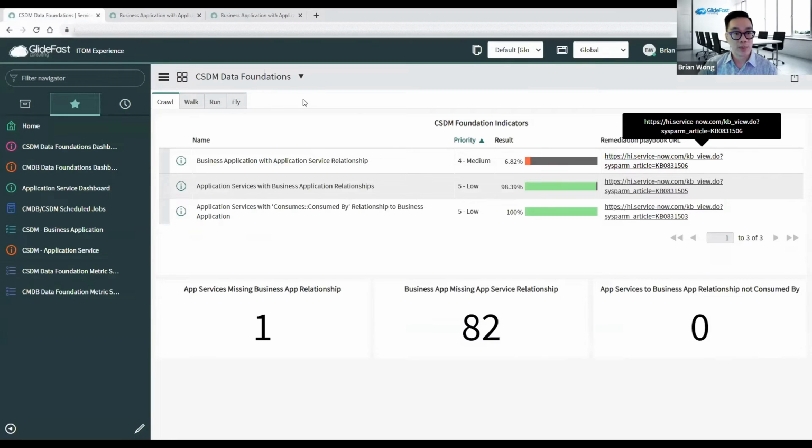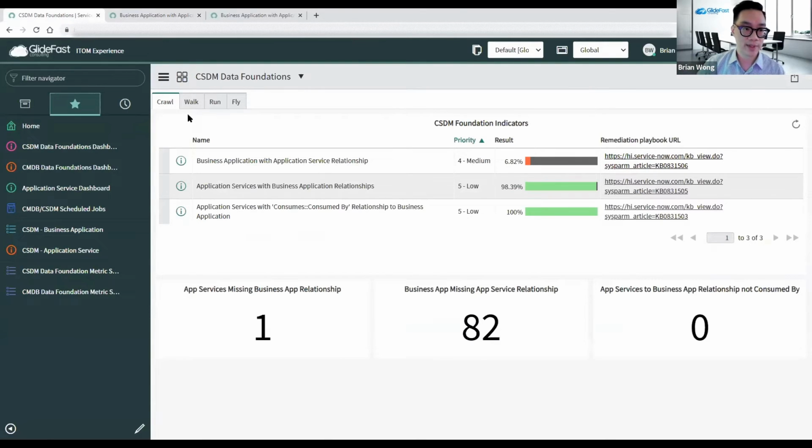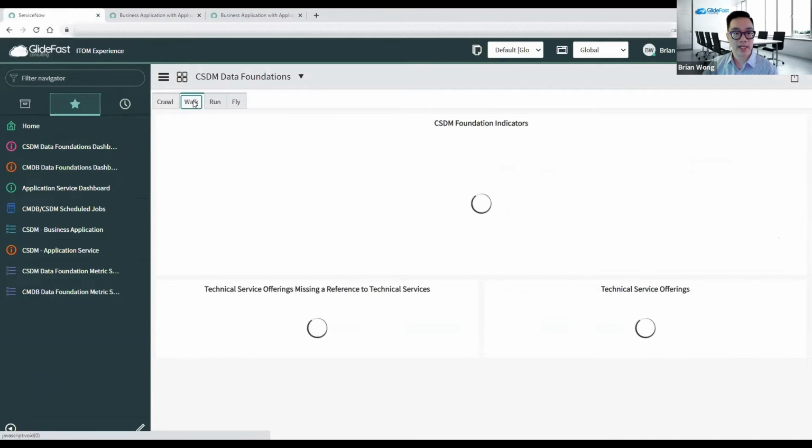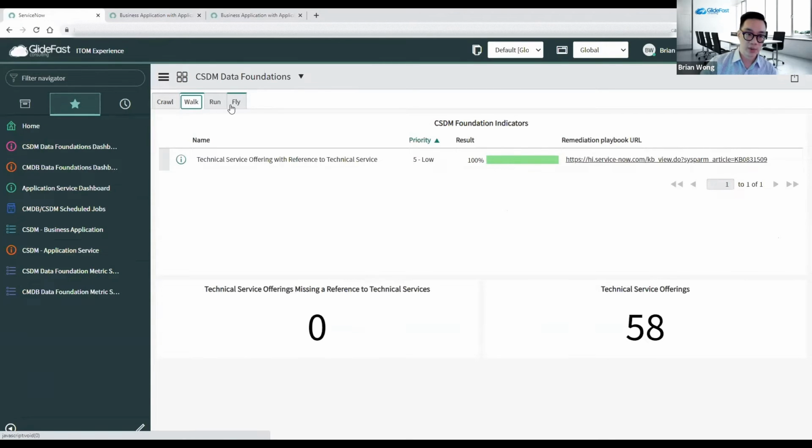The way this dashboard is also structured is this: if you're familiar with the different phases of CSDM, this is actually broken out by the different phases: crawl, walk, run, fly. So in our crawl phase, what we're really concerned about is business applications and their relationships to application services. In our walk phase, that's where we transition into technical service offerings and their relationships to their parent technical services.